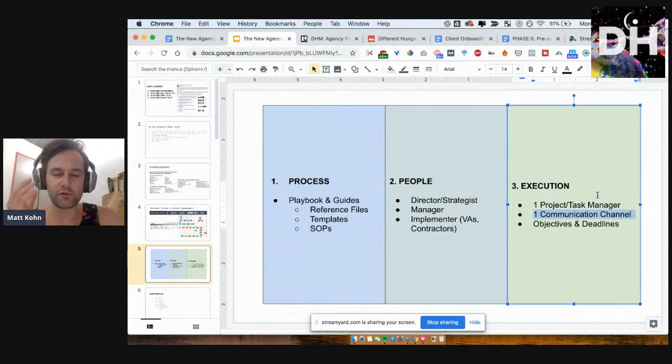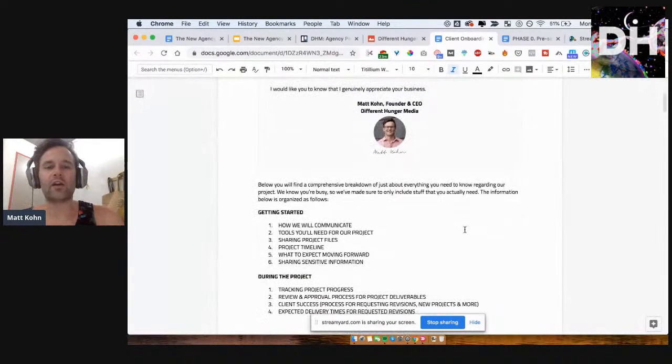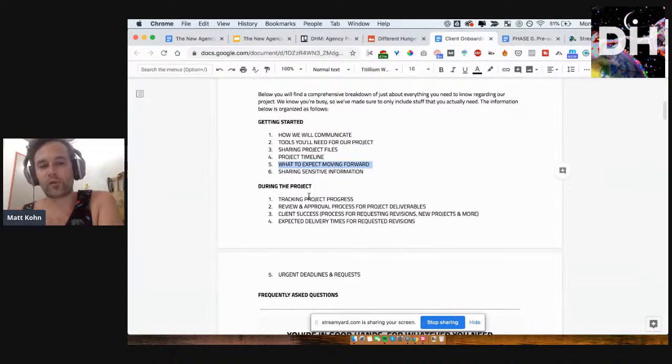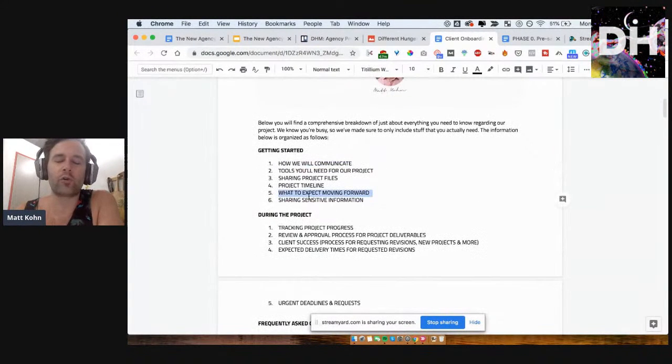Once you have these things dialed in, what we actually do is send out a whole client onboarding guide where we talk about how we're going to communicate. What are the tools that you need for our project? How are you supposed to share files? What's your timeline? What do you expect moving forward? What's the approval process? All of these things are clearly laid out so that there's no gray area. This allows us to set the expectations crystal clear for our clients, so that we're both on the same page before we begin the project.